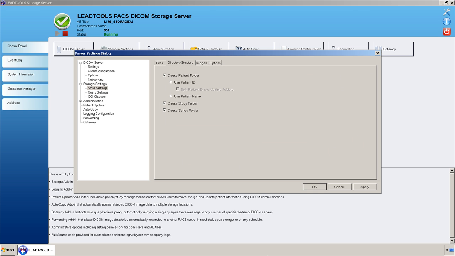With the Directory Structure tab, you can specify how the directories are named as they are created for any of the reasons we just covered.